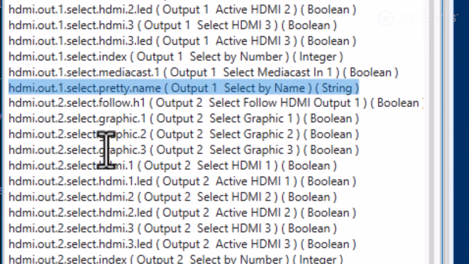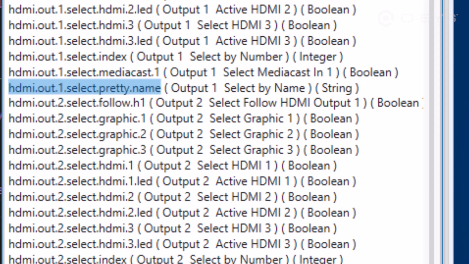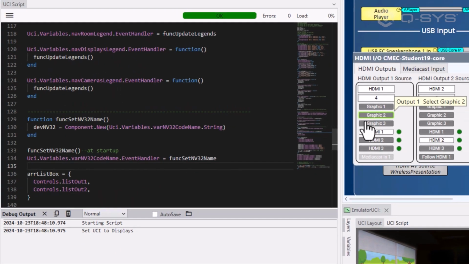And here it is. Output one select by name tells you it's expecting a string, and the actual control name is HDMI.out.1.select.pretty.name. That's a lot of dots. Here's what I'm going to do, because that's so many things. I'm going to copy that out so that I don't forget it.